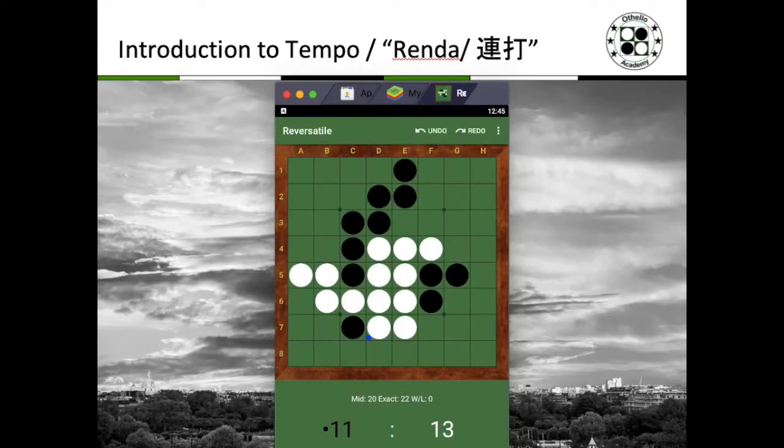Let's take a look at this particular shape here as an example to introduce you to the concept of tempo. If you look at the overall shape on the board right now, you can see that white is somewhat centralized and its disks are grouped, while black is split into almost three different groups of disks. Think about the concept of playing group, small inside, and trying to keep your group of disks as compact as possible.